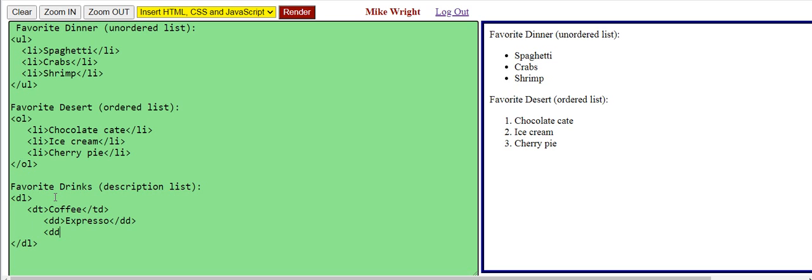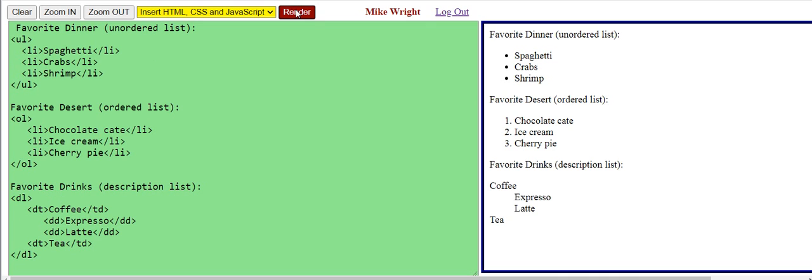and I'm going to put another description. I like latte. Close that DD tag, and I can list some more, cappuccino or something, but I think you get the idea. And I'm going to put some tea. I also like to drink tea, so I'm going to put another DT tag. And I'm going to write tea. And then I'm going to close that DT tag. And let me render this so you can see what I have so far.